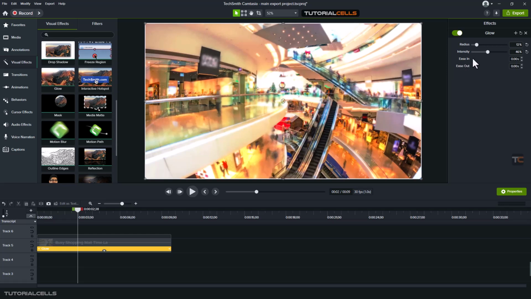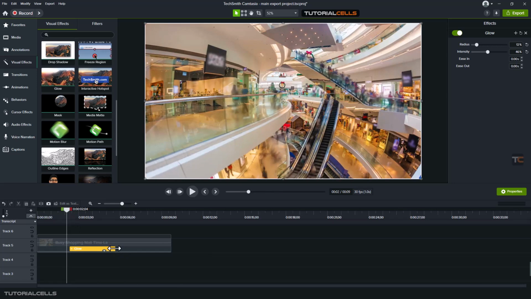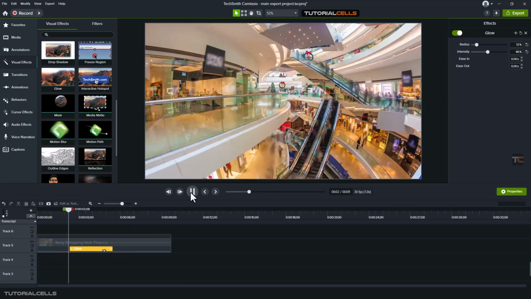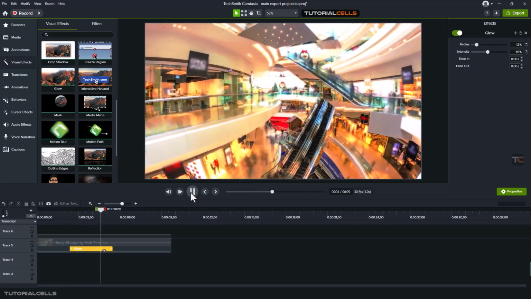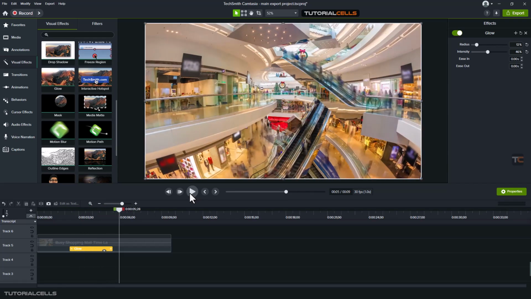Now you can see on each of these visual effects we have "is in" and "is out." Now I want to explain them. In visual effects, as I said before, you can assign the glow on a specific part of your video. But if you do that, boom, suddenly it glows, and boom, suddenly it disappears.